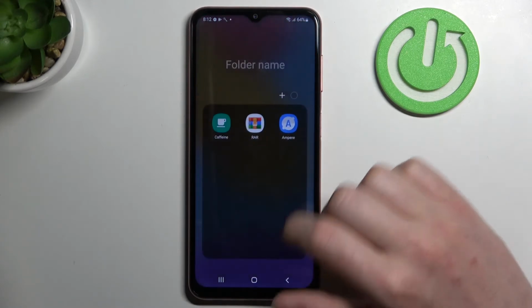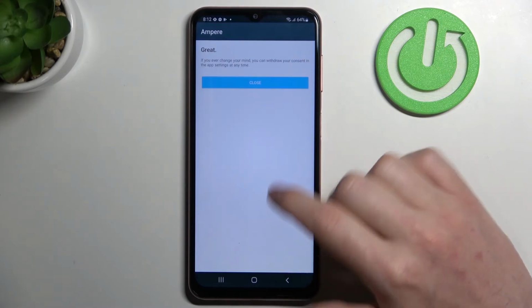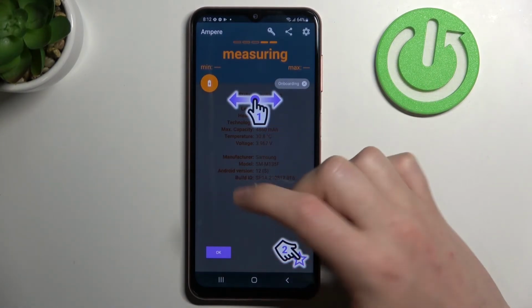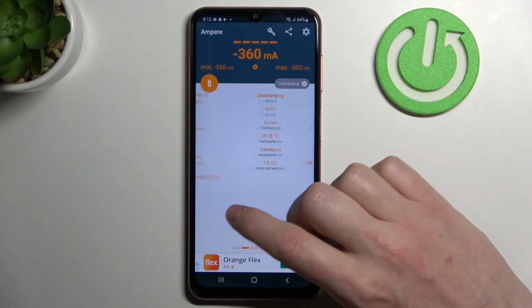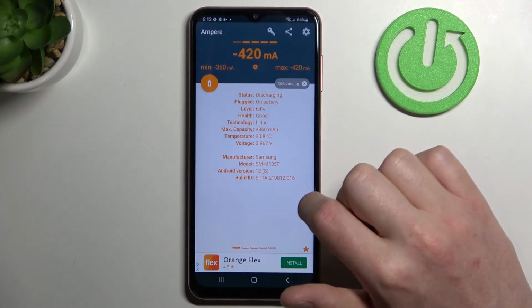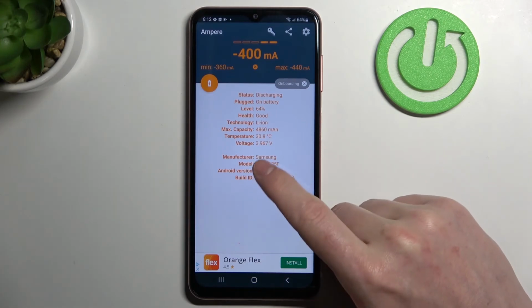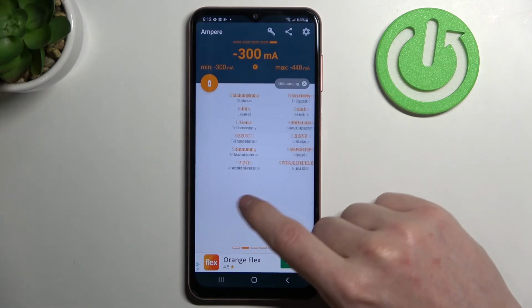Now let's move to the third one, which is Amper, and that app is all about your battery and keeping your battery nice and safe. So here you'll be able to see a lot of statistics about your battery, which are not available without this app. So you can see temperature, voltage, its manufacturer, the level, percentage of the battery, the health, all kinds of stuff like this.